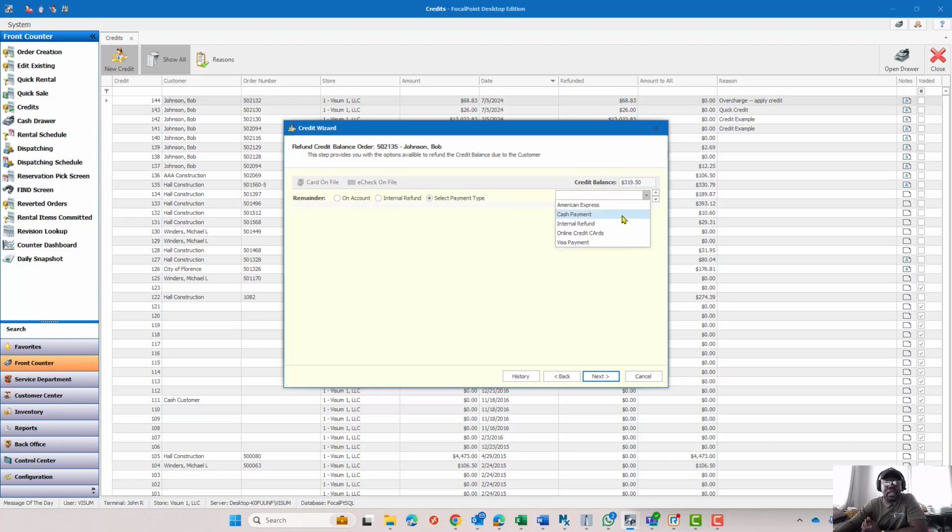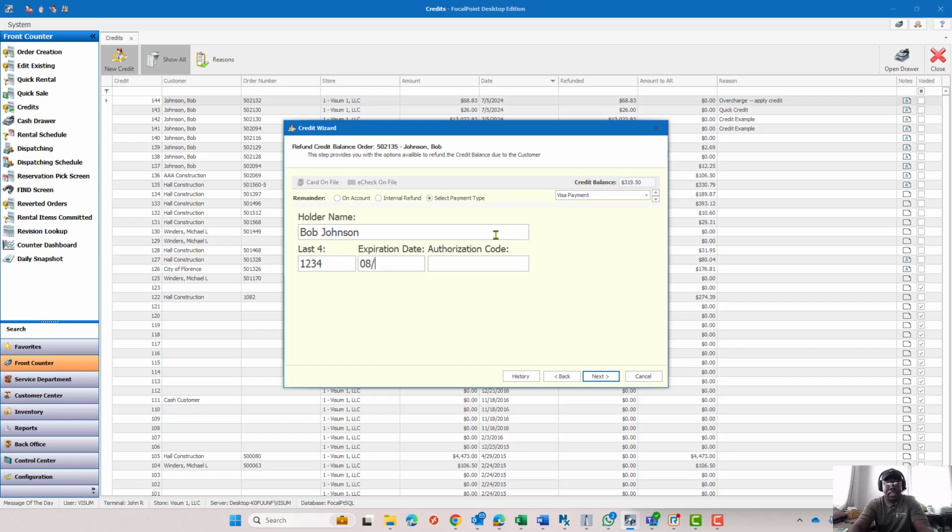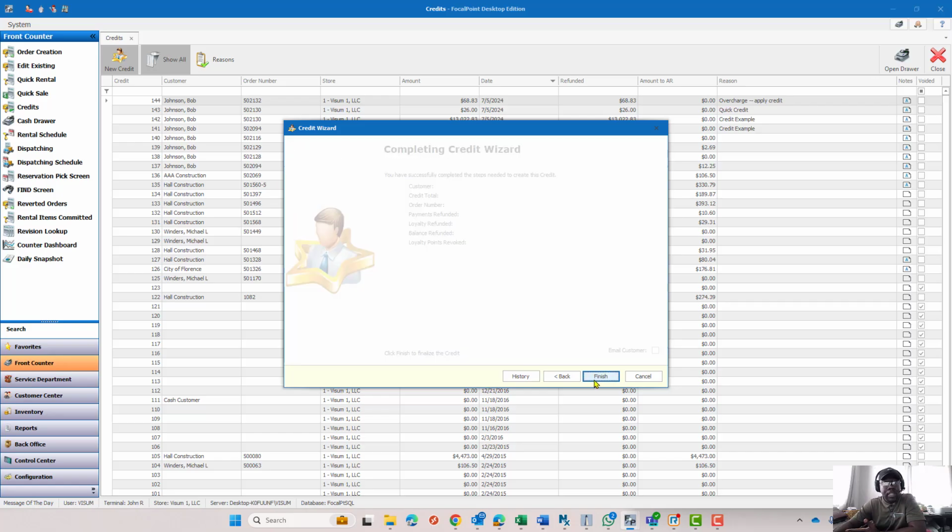So I'd like to do this directly to the card that was used because we don't want to assume that Mr. Johnson doesn't need his money back. We'll go ahead and fill out this information for Mr. Johnson. And just as quickly as I'm filling this out, I could be having a conversation with him. How's your day going? How's the business, right? And we're flying through this relatively quickly as I'm talking to him.